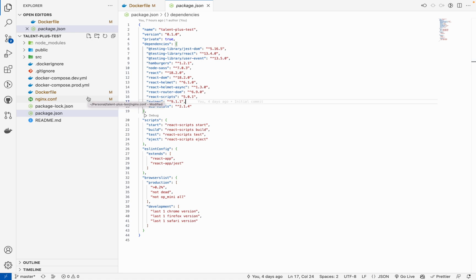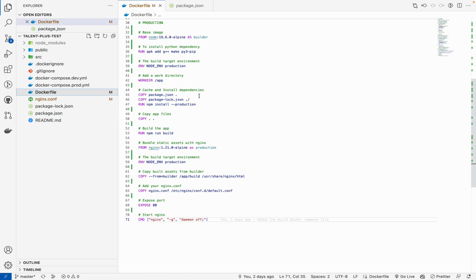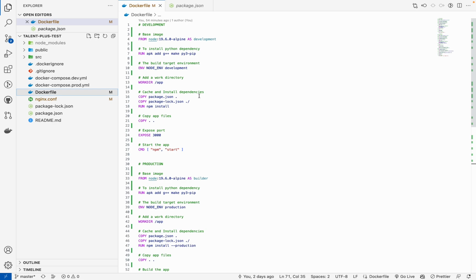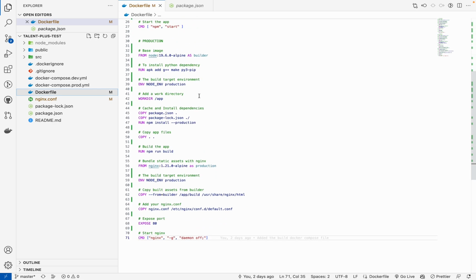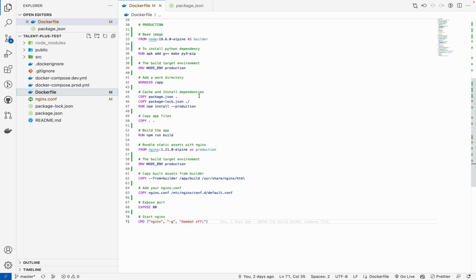Now let's move on to the Dockerfile. I'll only be running you through the Docker image file for the production and not for the development, because this is the one that I listed out in my README file in GitHub.